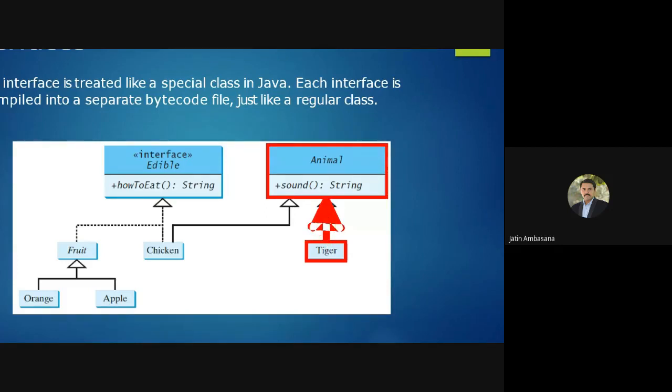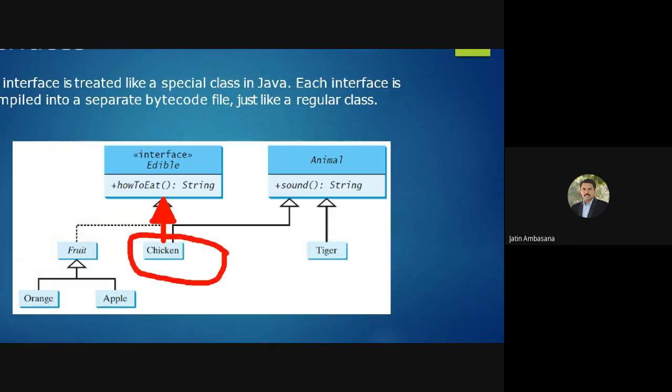Okay, and we also have another class called chicken, which inherits from the animal class. But if you see, chicken can also inherit from this edible interface, which represents that a chicken animal is edible, so it's eatable. And fruit is also edible.